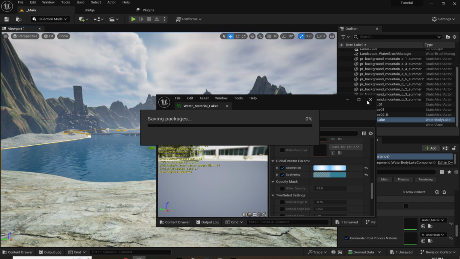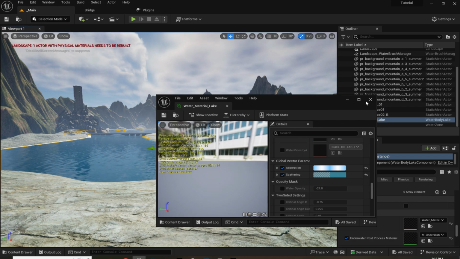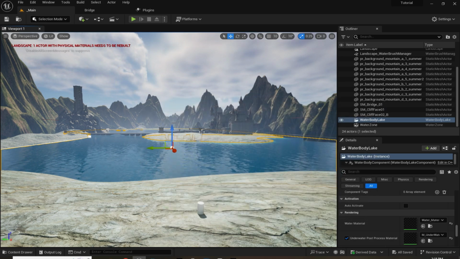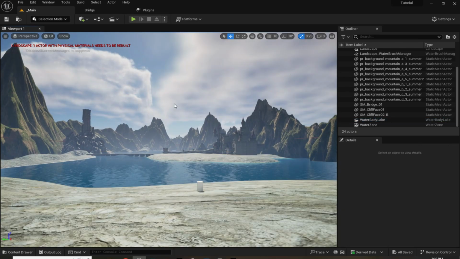And hit save and close this tab like that. Now we're gonna paint trees to our landscape.